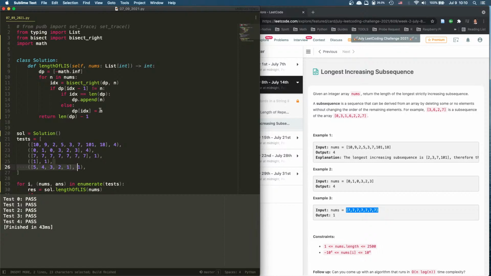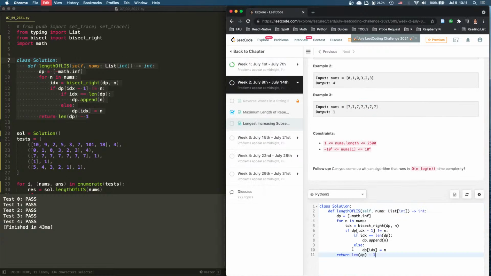Let's see if we can make it shorter. Is it possible? If it's equal to n, we just don't do anything. If it's not equal to n, we're going to check. This is a new one, so we append. Otherwise, we swap. Yes, that's easy enough. We have to import bisect.